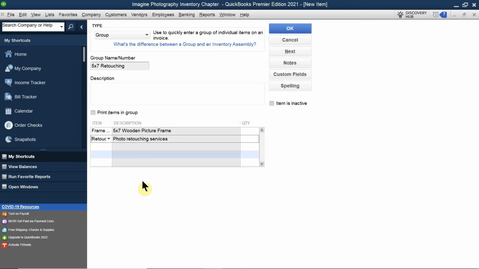All right. Now again, description. You could say 5x7 wooden picture frame with 1 hour photo retouching services. Whatever you want to put in there.